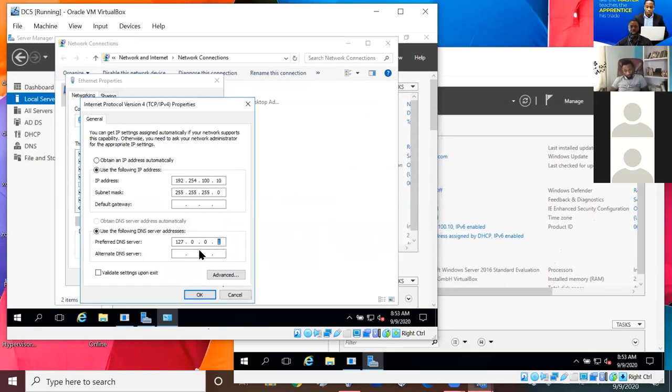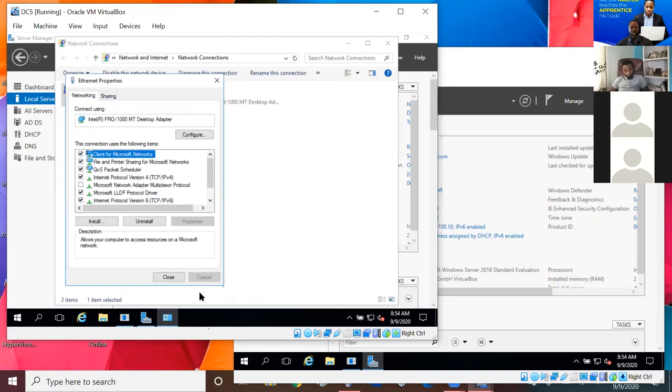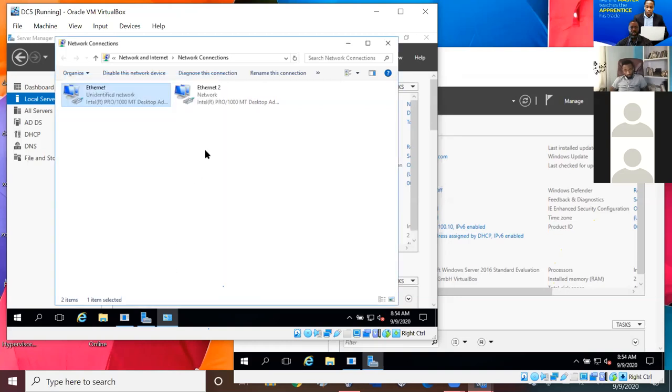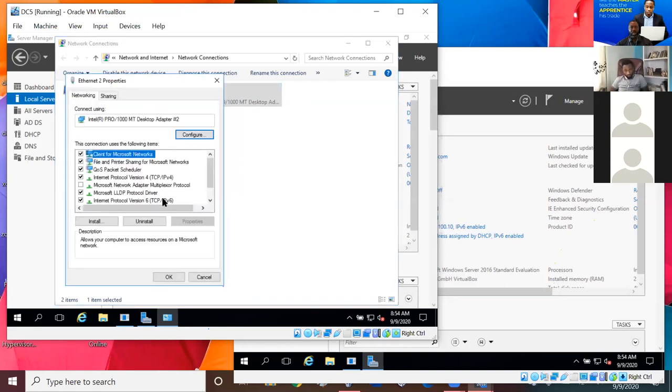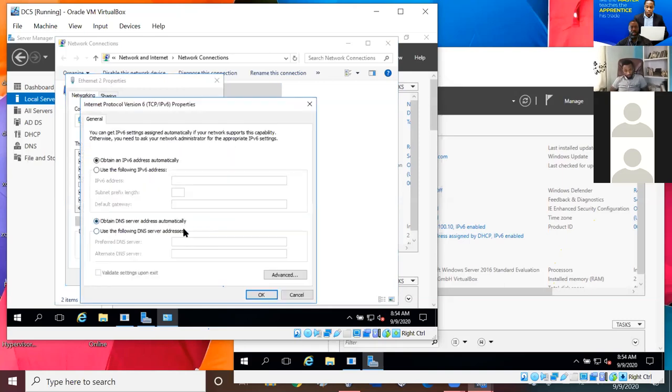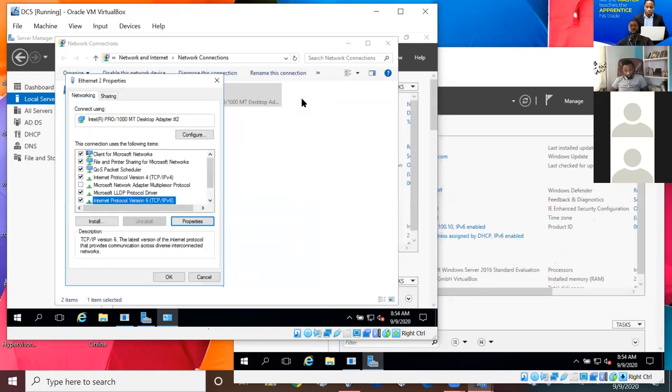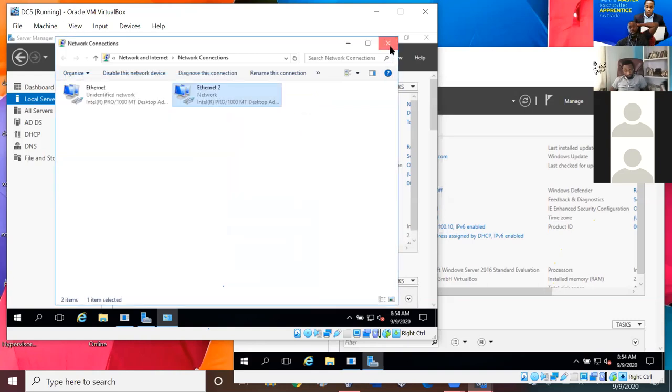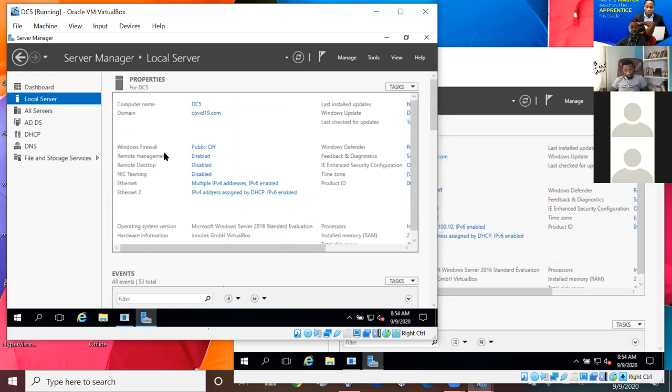127.0.0.1 means use myself as DNS server. Don't use any other one. That's the meaning of this. Self. Internal, use me. So this is good. Close. Let's just see that it's dynamic. Yeah, dynamic. Should be good. So this is how to assign an IP address.